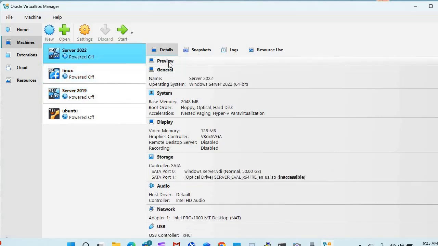So the preview screen will just show the actual machine before it boots up. I'll go back to that soon. But if you look at the details, you see where we have general, the server operating system, 64-bit, the amount of memory, floppy drive. Oh my gosh, no, we don't use floppy drives anymore. Optical hard disk, nesting pages, Hyper-V, power virtualization, video memory, all that fun stuff.